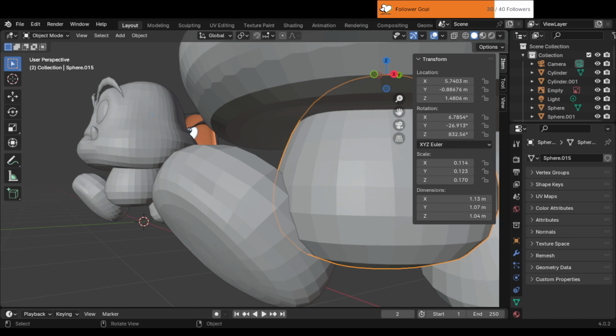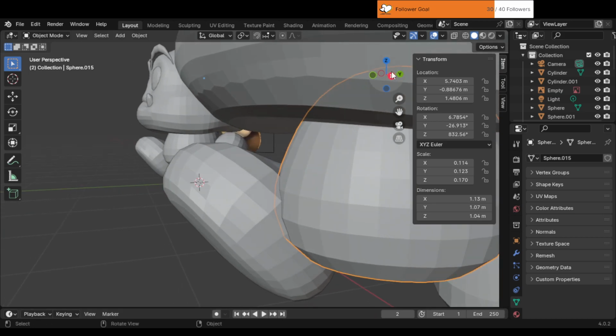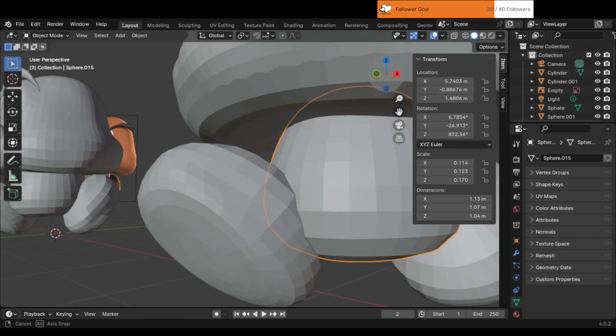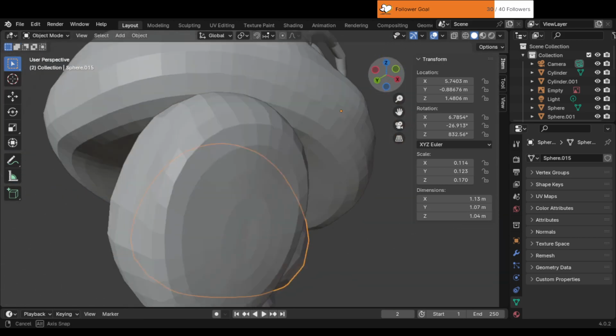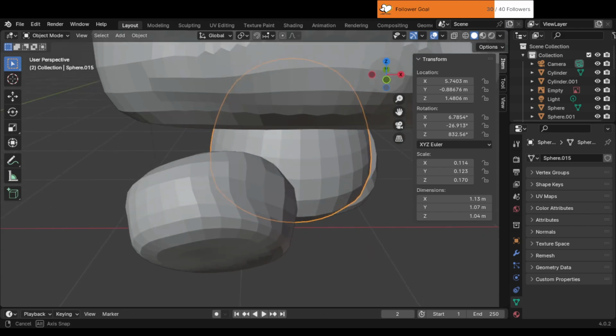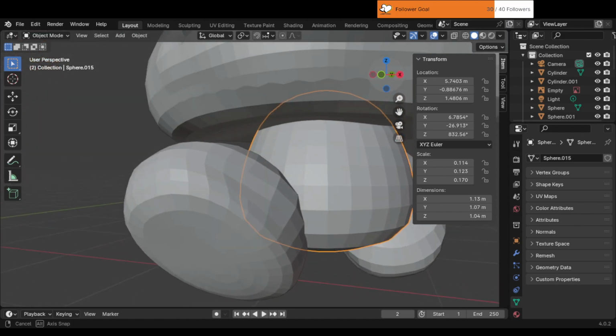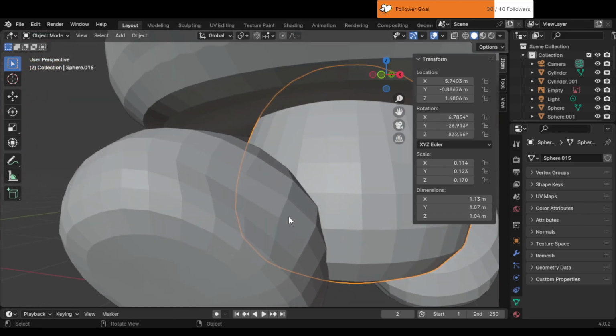Creating manifold meshes is crucial for many 3D modeling tasks, including 3D printing and game development. Manifold meshes are meshes that are watertight, without any holes, self-intersections, or other issues that would prevent them from being properly rendered or printed. Here's a concise guide to help you create and maintain manifold meshes in Blender.